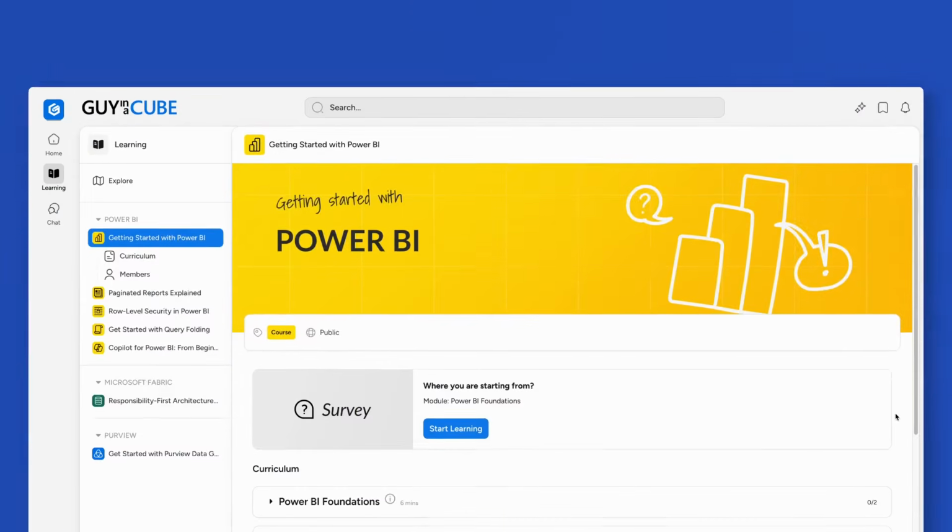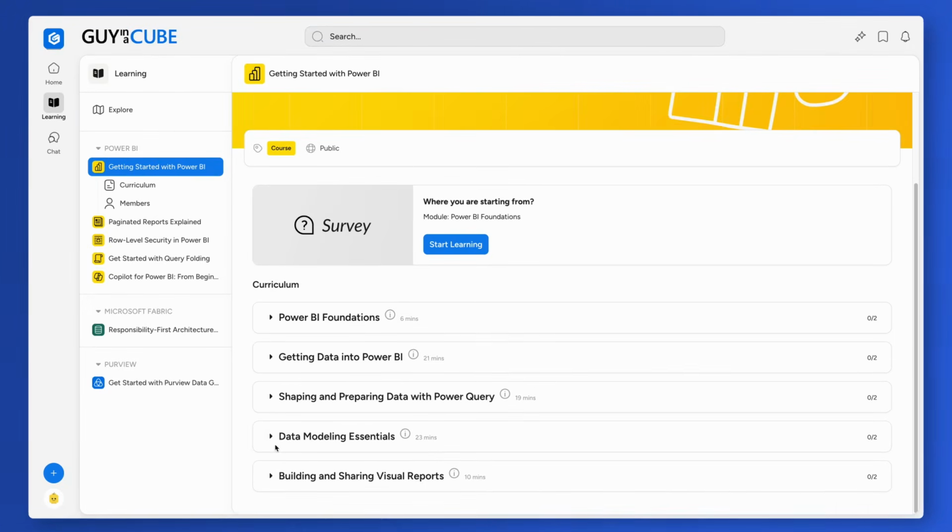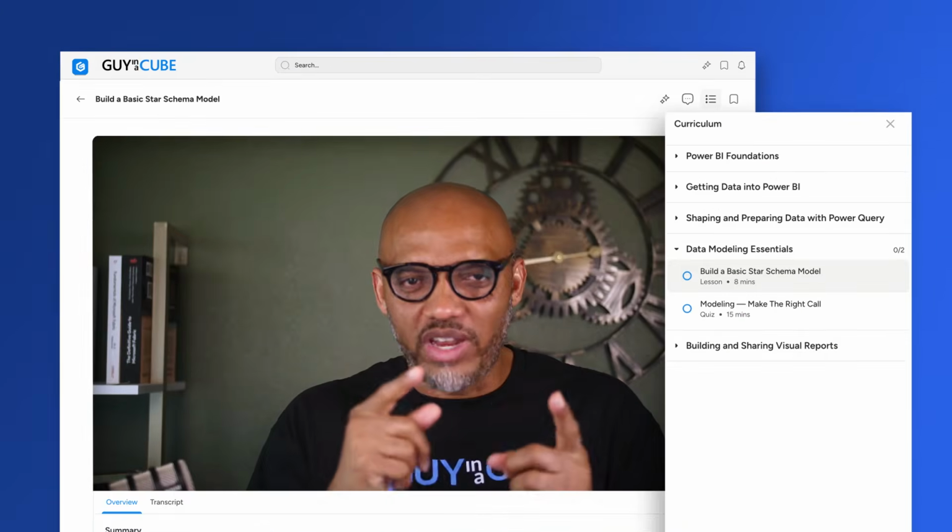In the next module, we'll use this clean data to build a basic star schema model and some simple DAX measures. All right, I know people want the DAX code. Over on the Cube page, I've got my notes and code blocks ready for you to copy.